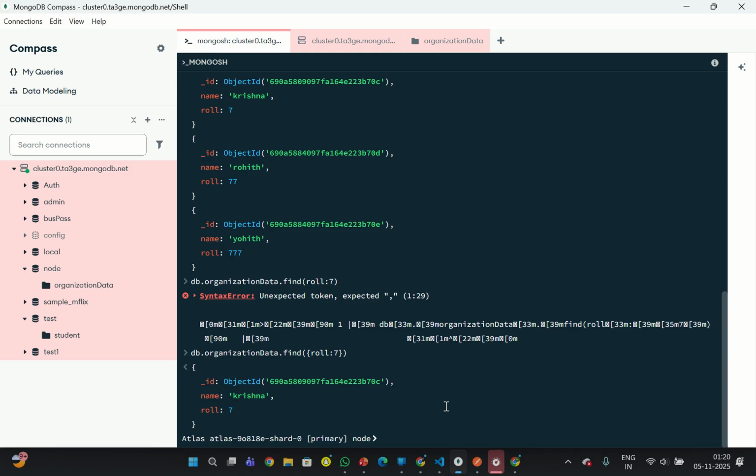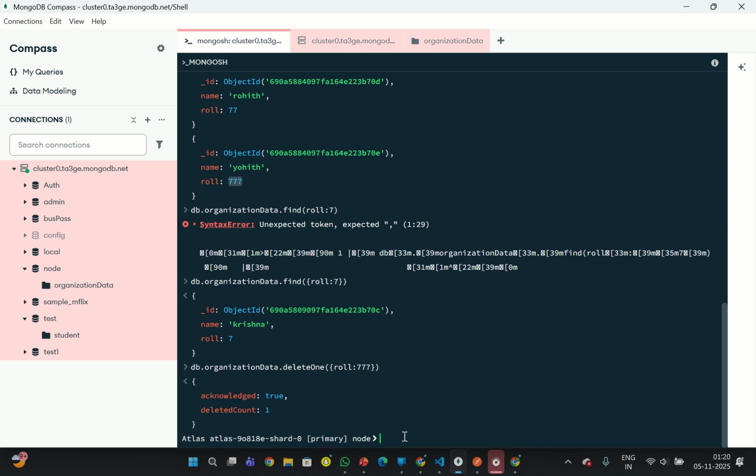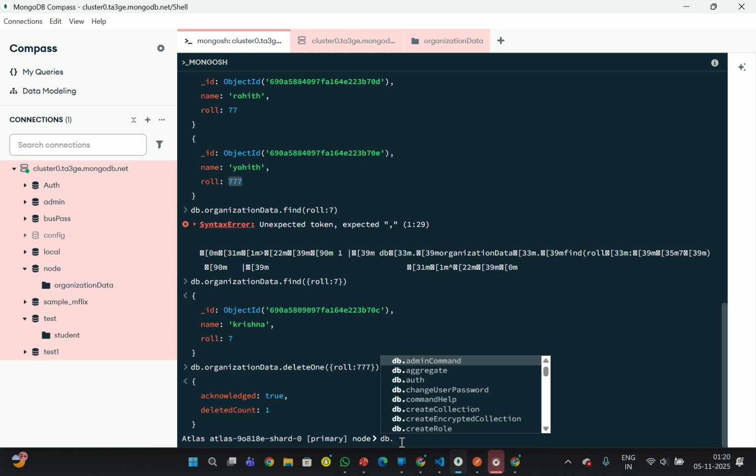Now coming to the delete operation. If I want to delete this 777, I can just use db dot organization data dot deleteOne, with the document condition of roll number 777. I have deleted it, the count shows, and now I'm going to display all the documents which are in the organization data.